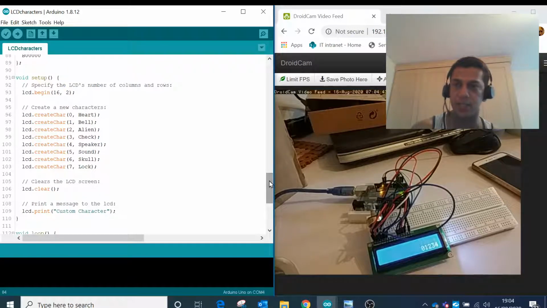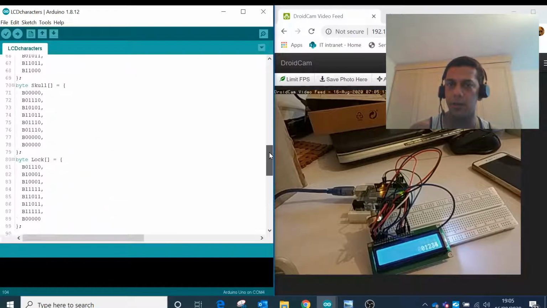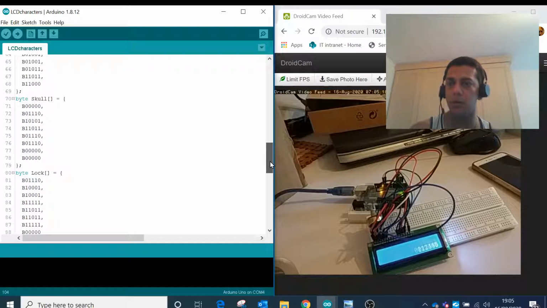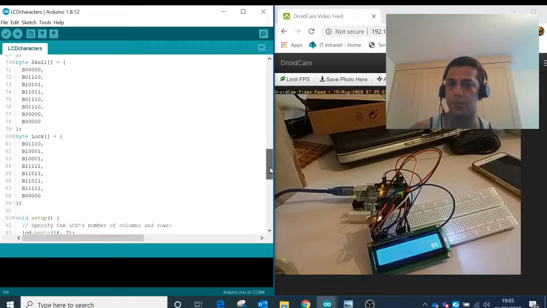So this is the LCD display panel. Like the previous examples, we will begin the LCD. Then we'll start to use this byte array with the help of the createChar method, which takes the index and the actual byte array name. If you see here, we have created a total of 8 different special characters with the help of the byte arrays which we have initialized over here. These byte arrays are the combination of the bytes which will show that particular image.